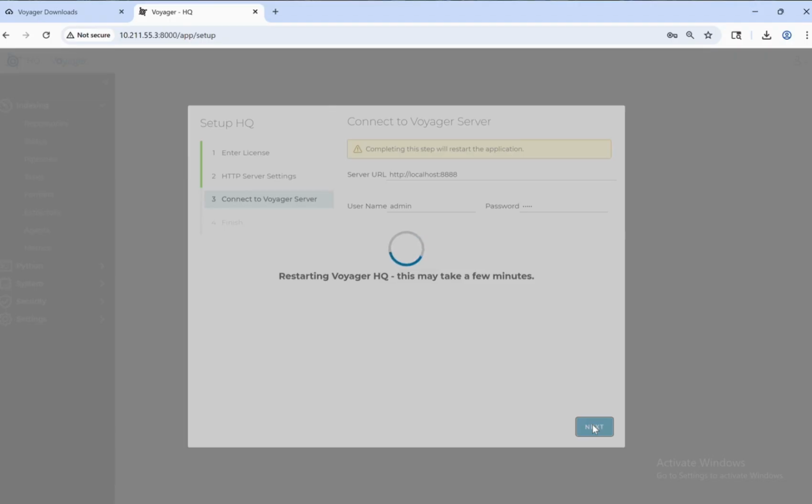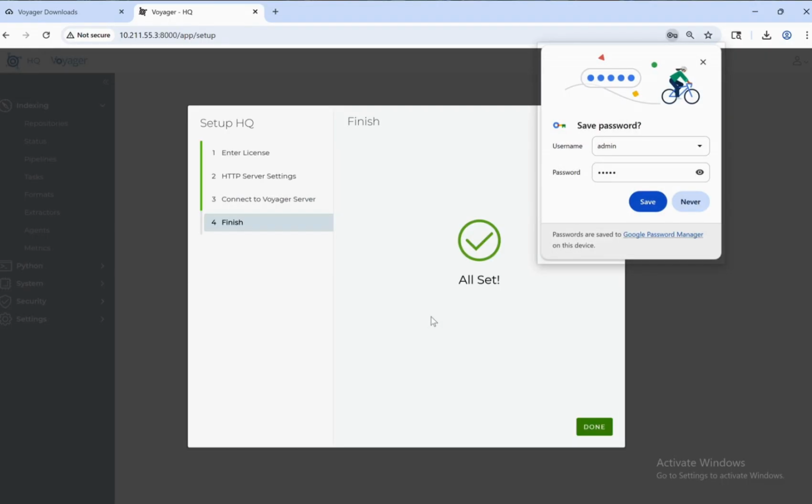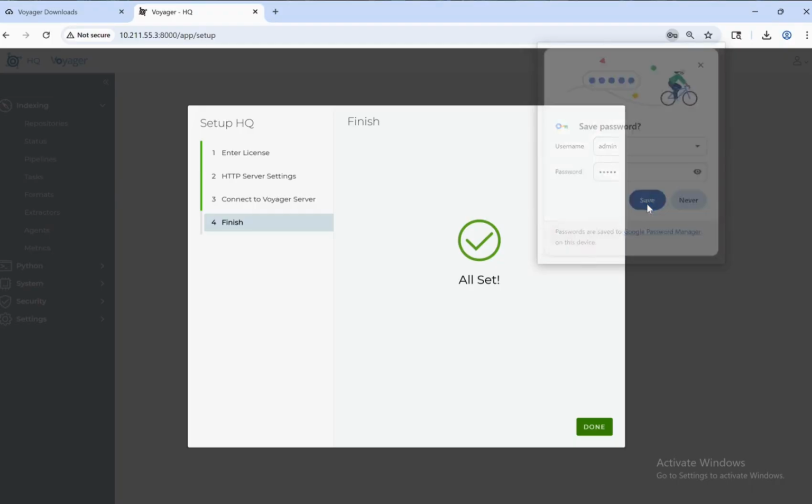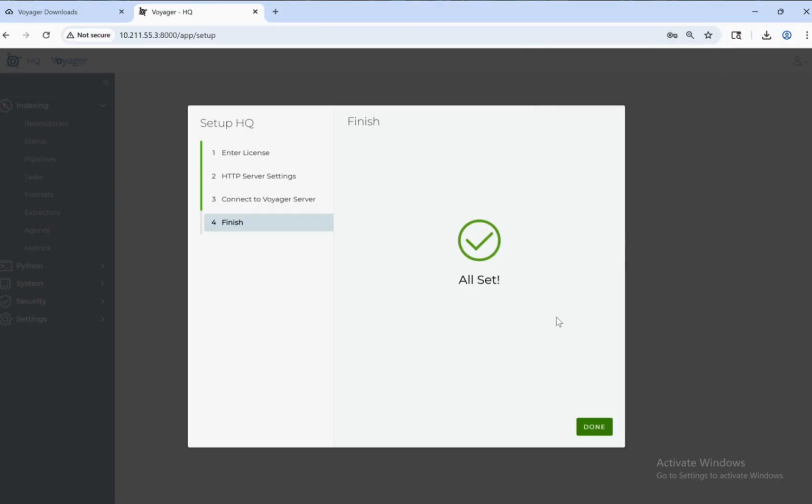Click Next and Voyager HQ will begin restarting. Note that this may take some time to complete. You have now reached the final step, which initializes the completion of your HQ setup. You can now enter your HQ instance to begin using.